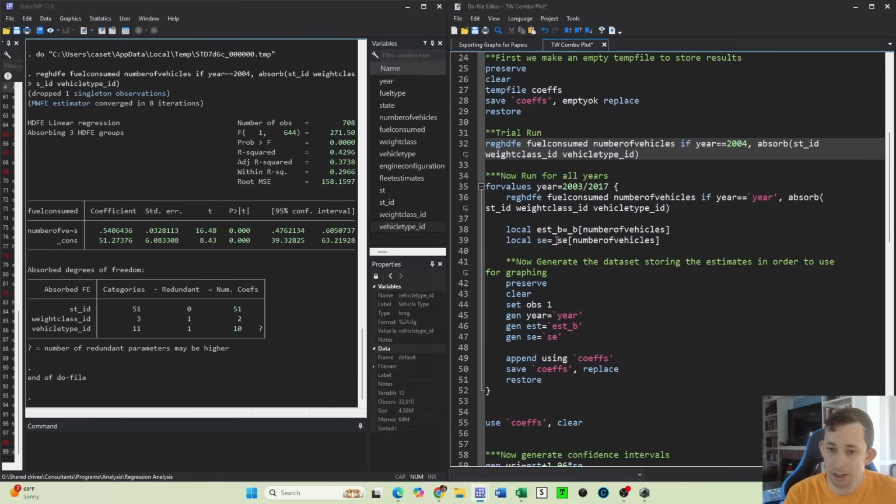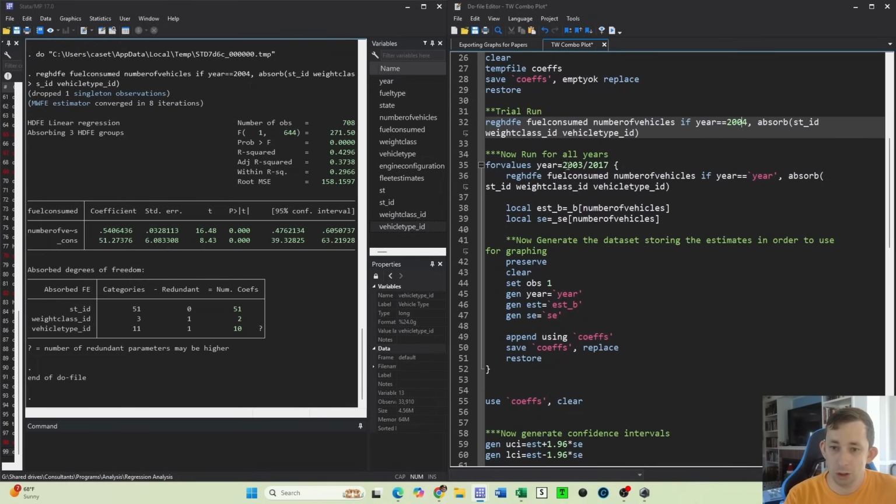So that's a little trial run. For my actual loop, I want to loop over every single year. And for every year, I want to run that regression for just that year. And then what I'm going to do is notice that Stata stores my regression estimate as _b and the variable name, and the standard error for that estimate as _se and that variable name. Those are the two things that I want, so I'm going to make sure I store those as locals.